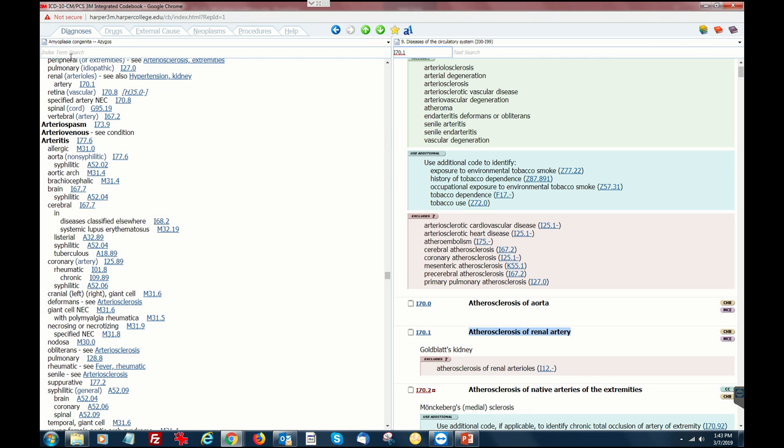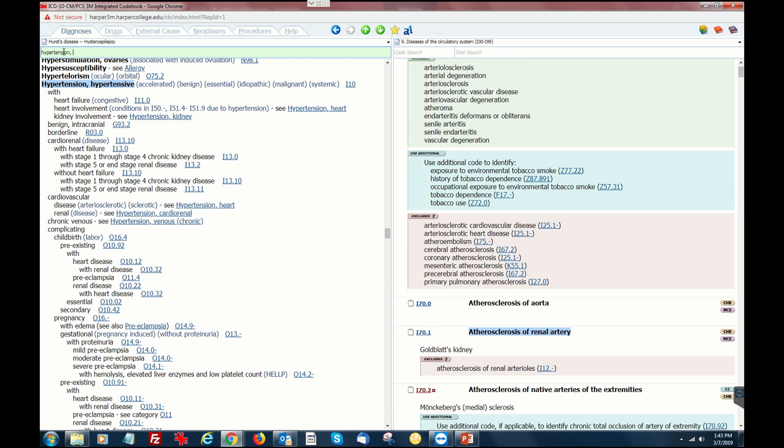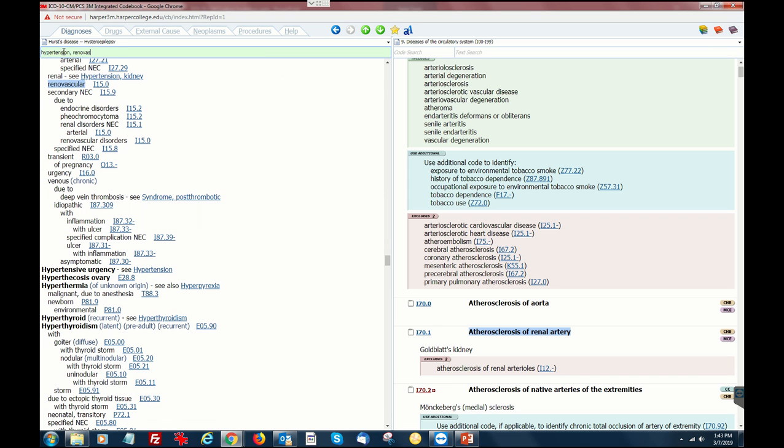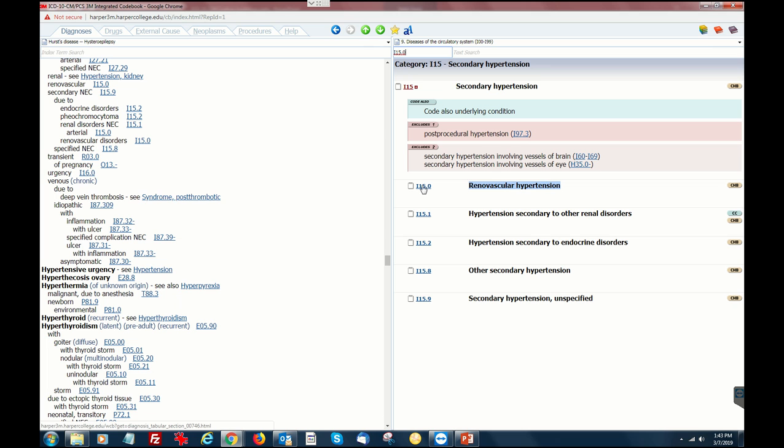We need to go back and do the hypertension. So we will start with hypertension, renovascular, and that will give us I15.0. Code also underlying condition. That is perfect. That is the atherosclerosis. So we'll go back to the slide and I'll show you how that all worked out.